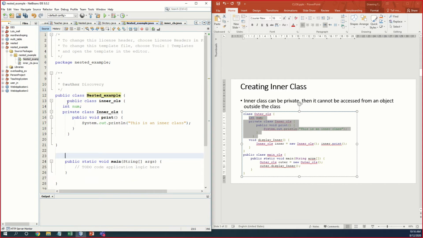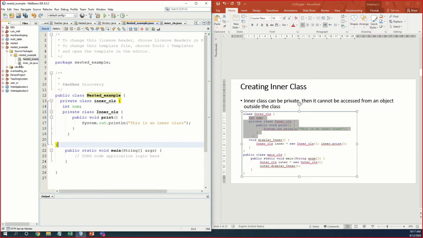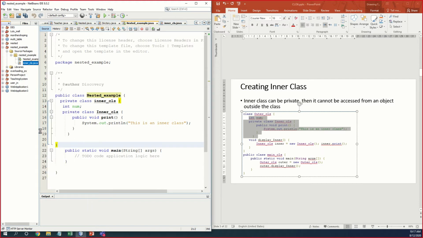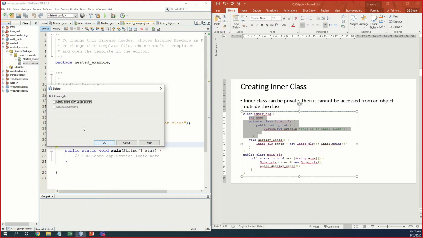So you can see that we have a class inside the class, but because it's inside, I'm going to make it private to make it more protected and more encapsulated inside the class. And I'm going to delete that file, so I'm going to remove that file completely from the project because I want a separate class. And I will say okay.